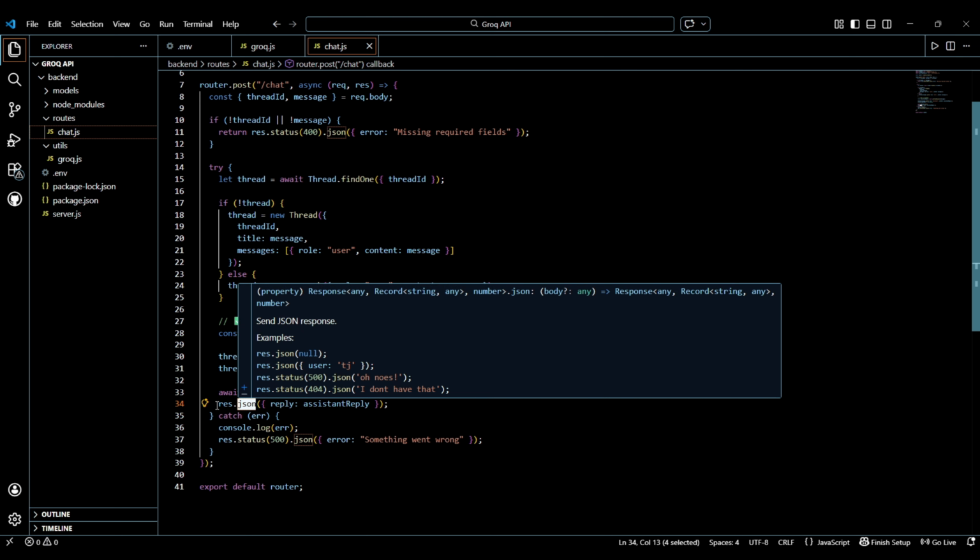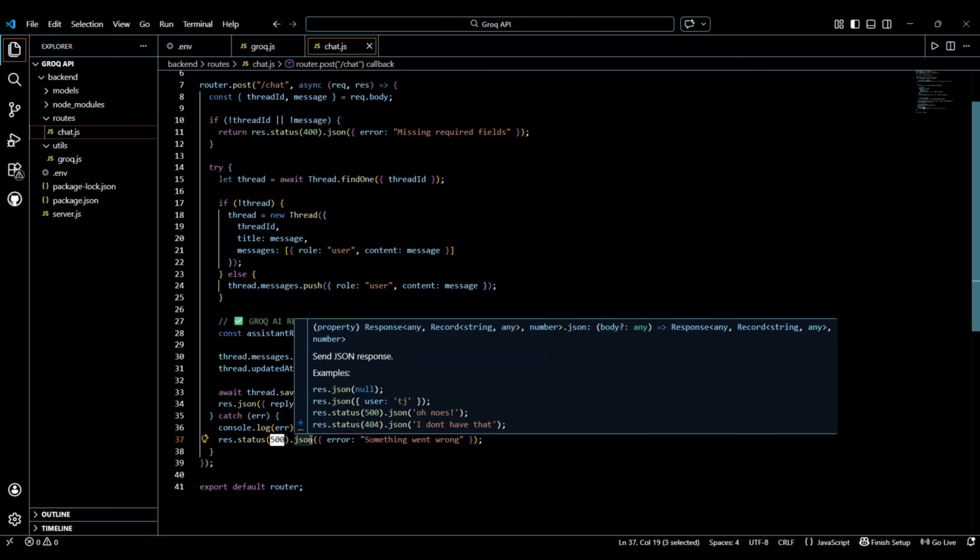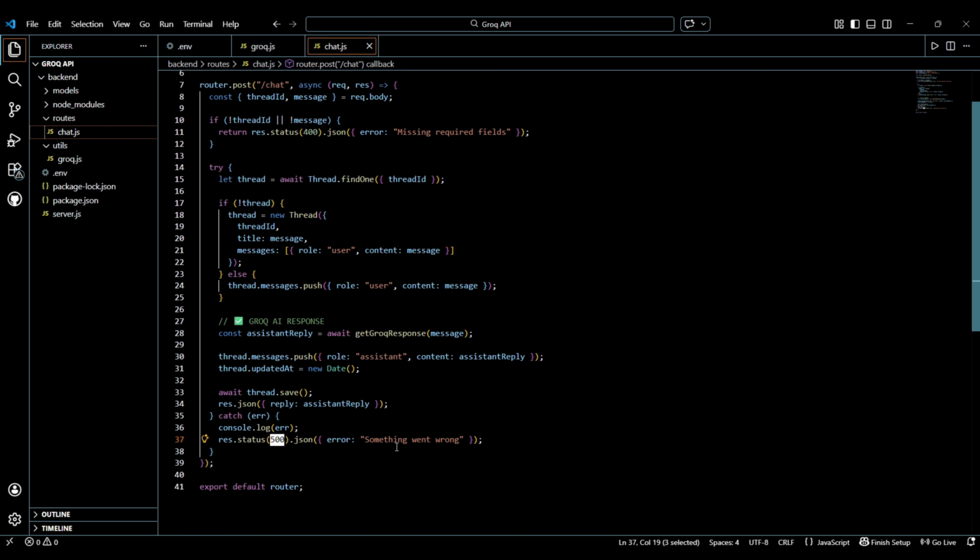Now, if any error happens, like database connection issue or Groq API issue, then catch block will execute. Console.log shows error in terminal. 500 internal server error. Response: something went wrong. So our server will not crash and user will get proper error response.